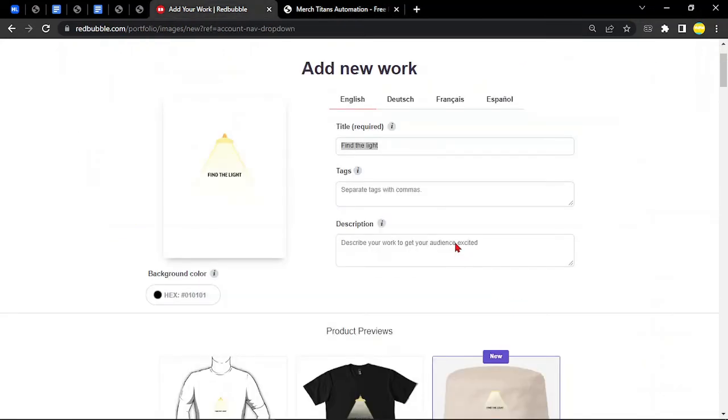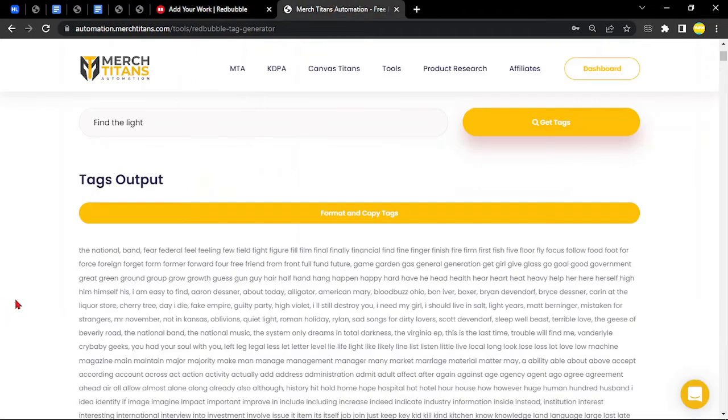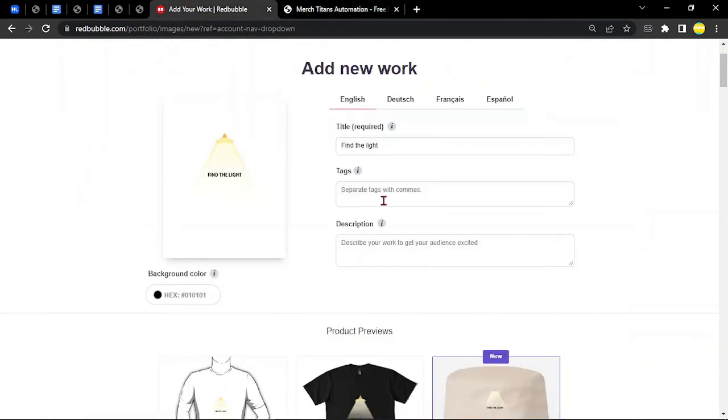So I'm going to paste it right here. I'm not sure if I actually copied anything. Yeah, that's what I said. I said I'm not sure if I actually copied anything. So right here, I'm going to copy that, and then paste it.